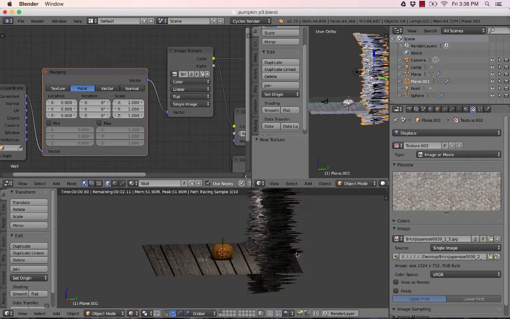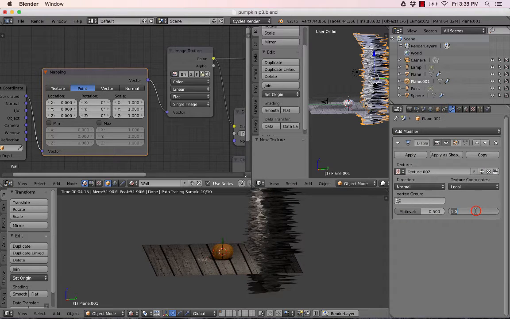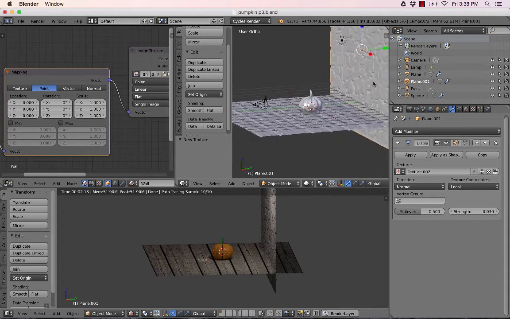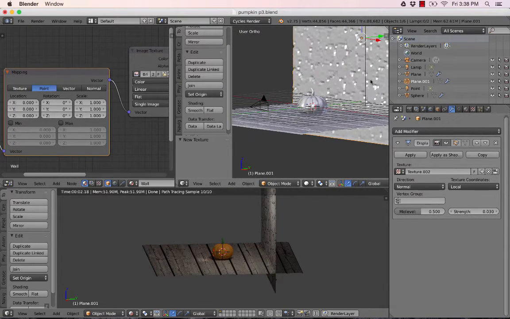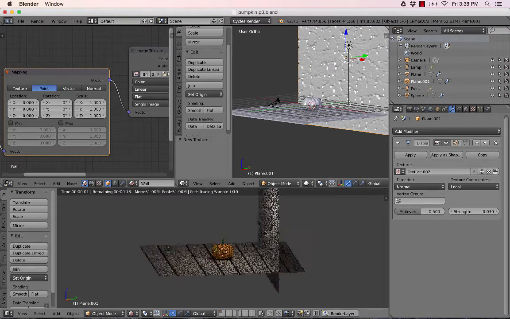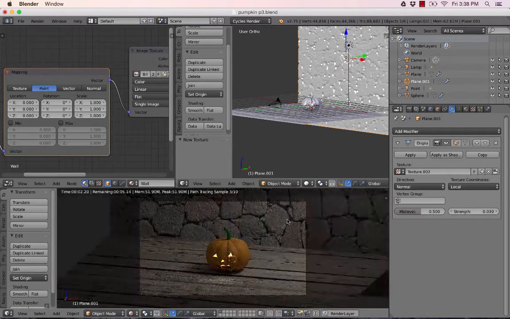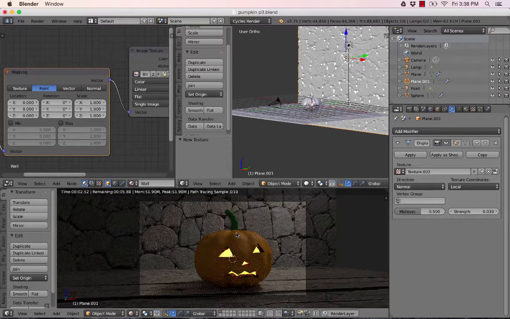Okay, so it's really distorting that a lot. But we just go back to our modifiers, bring the strength back down to, let's try, I don't know, 0.03. Okay. And now over here we can see that it's moving around those brick shapes. Okay, that's looking cool. Let's hit 0 to see what our camera's seeing. Nice.